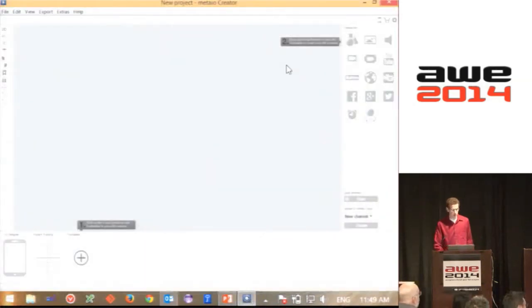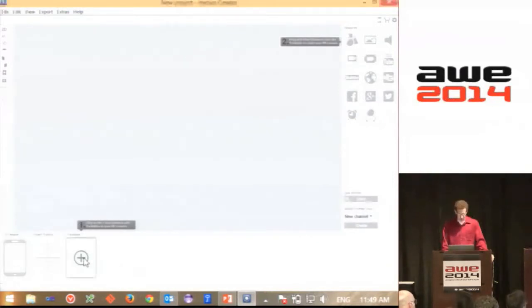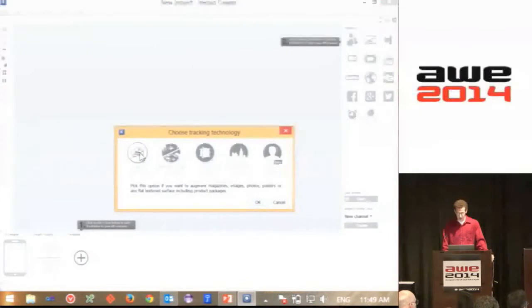This is the latest version of Metaio Creator released today, version 3.5. And creating a new augmented reality experience is really simple. So once I've created a new project, I can go down here and add a new trackable. And in this case, I can choose from a lot of different tracking technologies. You can see image tracking here.